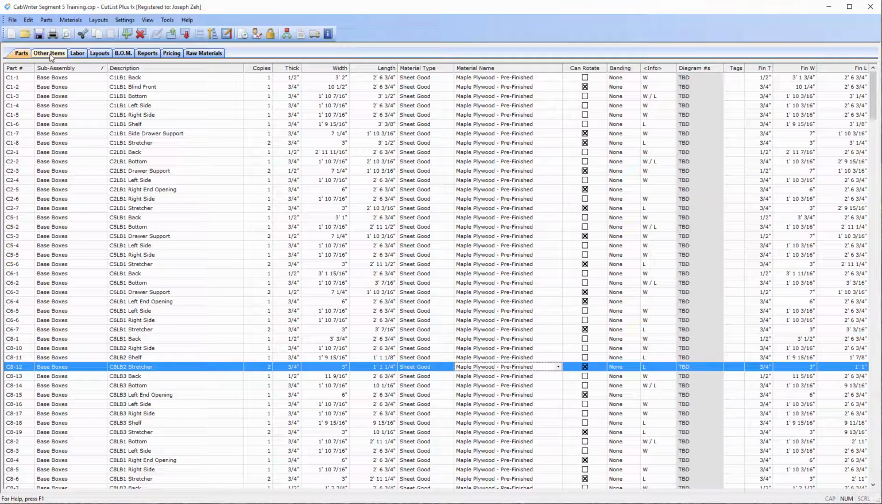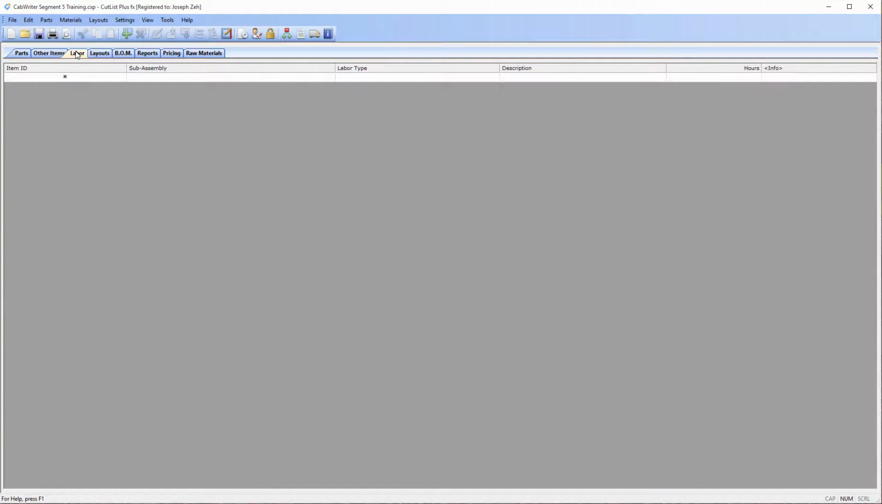This indicates other items. Other items are like draw pulls and things like this. We don't have them in this cutting diagram. We could if we wanted to, but I didn't include them in this cut list output. This is the labor. I don't have any indicated here, but I could input labor for each of these components.